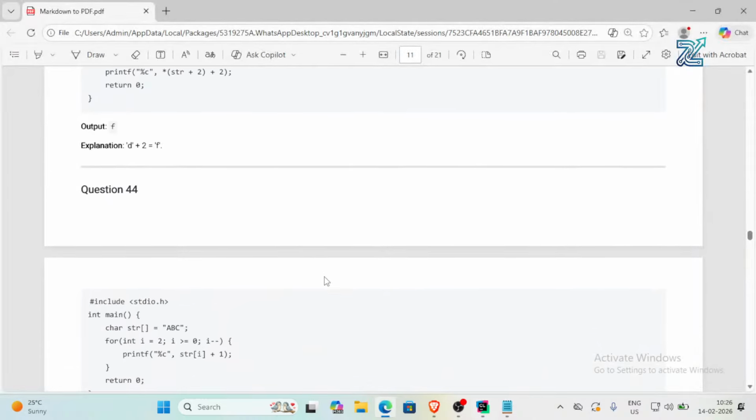So this is the character that is being stored in here. So D will be printed in the output console. So in this output console, first D will be printed. So after that I will be decremented by 1 because of this decrement operator. So I will be 1 and 1 greater than or equal to 0 is true.